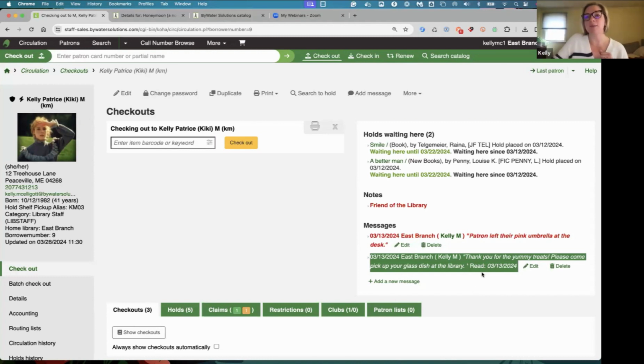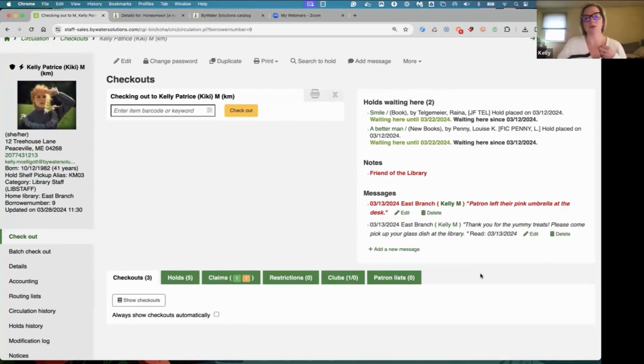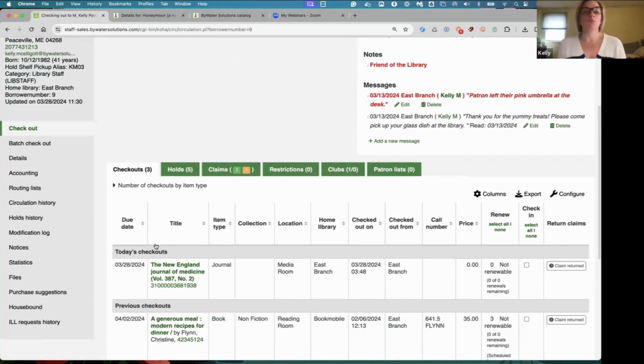And I can see that that patron read it in the OPAC. So I can send messages to them, and I can also use these messages internally, like they left their pink umbrella at the desk. Koha will show the current checkouts, due dates, if you can renew them, if there are holds placed on those.